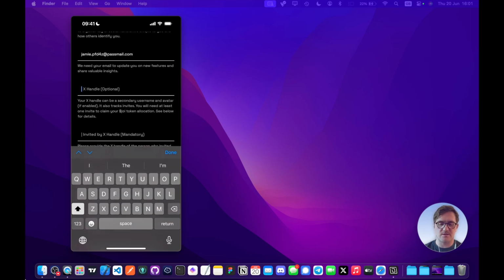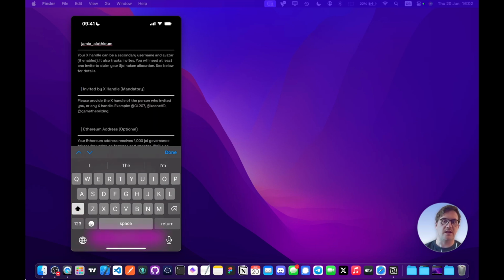Now, one of the reasons why it's so important to add your X handle here is this can actually be used as a second username, as well as using things like your avatar picture from your Twitter account. But we're also going to use this to track invites. So to use the application, you will need to add an X handle from somebody that's invited you. Now, this person doesn't have to actually directly invite you. You could just use one of the examples here, but we do have to have an X handle included for somebody that's invited you here.